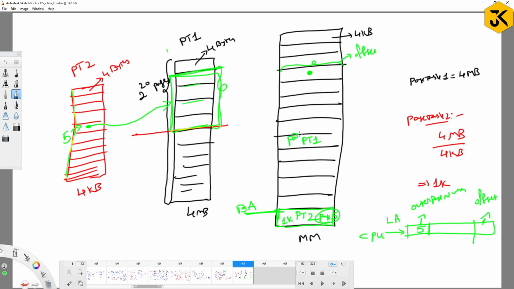Part of PT1. I am trying to write clearly. Part of PT1, not the exact one, right? So if you want to come to this location, that will be defined by which one here? It was already defined. So once I reach page 5, I can connect it to this page, which means I can come to this page.